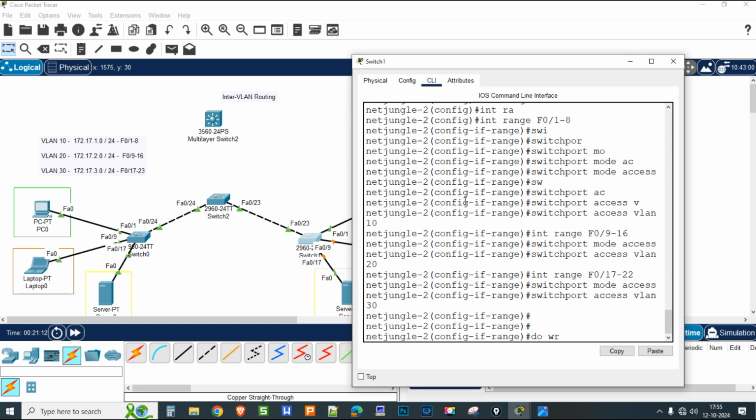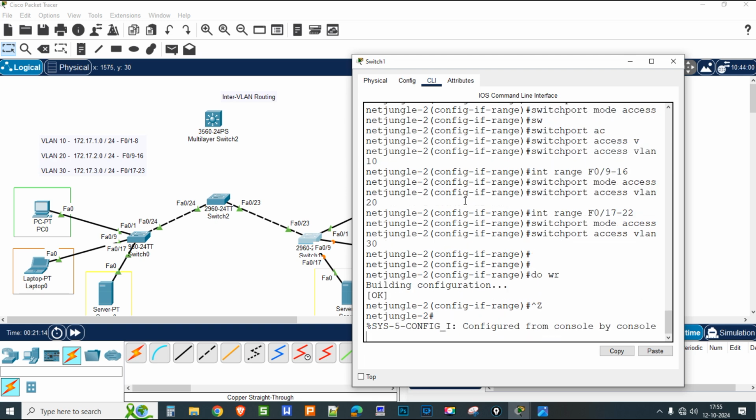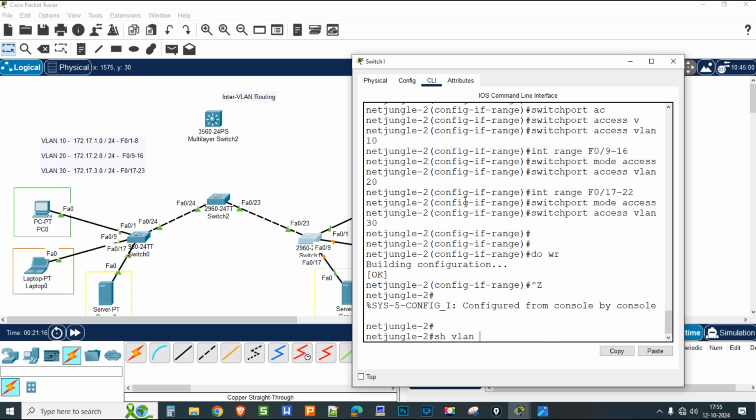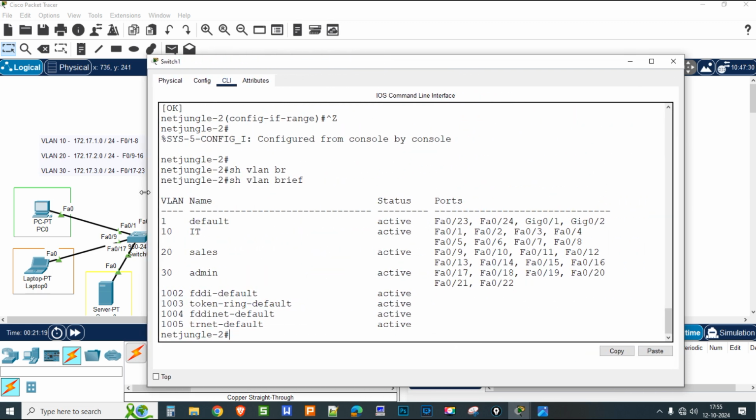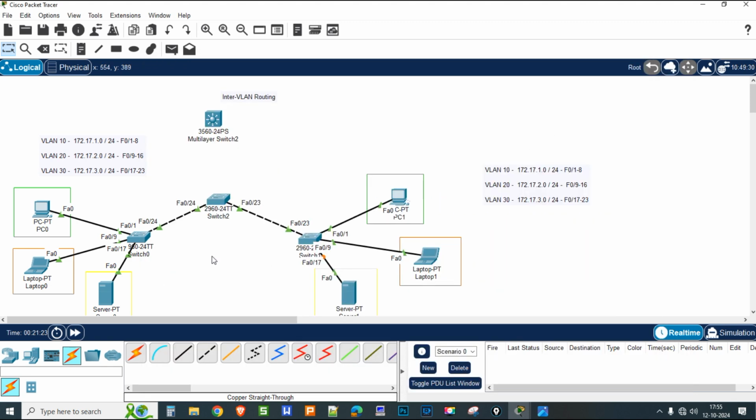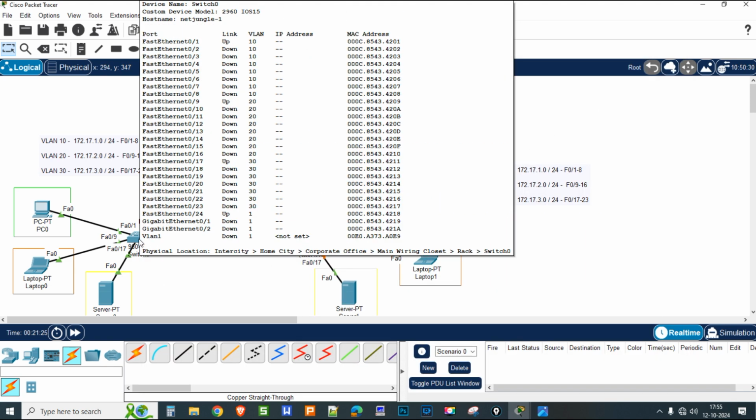Now save the configuration with wr. You can verify the command, show vlan brief, or you can press the tooltip. It shows VLAN 10 from 1 to 8, 9 to 16 for VLAN 20, and you can see the third column, 17 to 23.